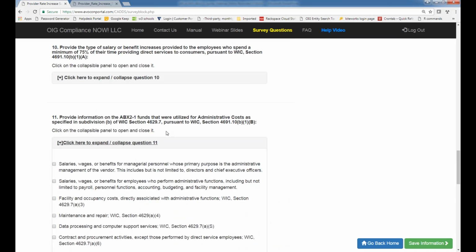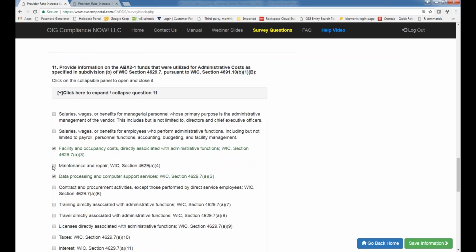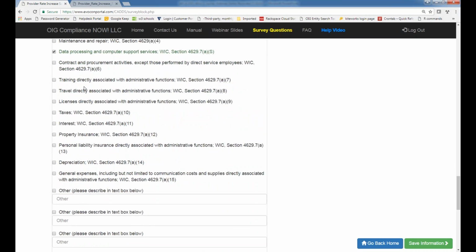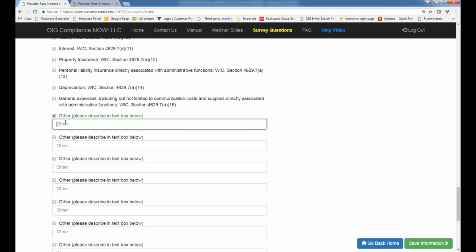Now question 11 asks if you used funds for administrative costs, because you got two types of increases, right? You got the direct care increase and then the administrative cost increase. So you should have gotten funding for that as well. And it's asking how did you use that? So we used it for facility costs, we did some data processing. I mean, some of it was actually used to pay salary. So same exercise. Check the boxes that apply. Again, if there's another one, same thing.